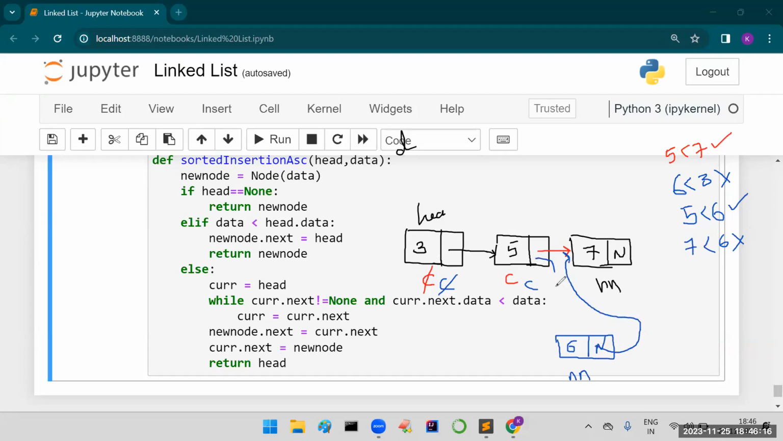And the current dot next field will become the new node. Like this we are going to attach. So if you want to do sorted insertion, slowly we are going to compare with each and every element. Whenever its position comes, directly we are going to insert. This is nothing but sorted insertion in ascending order.